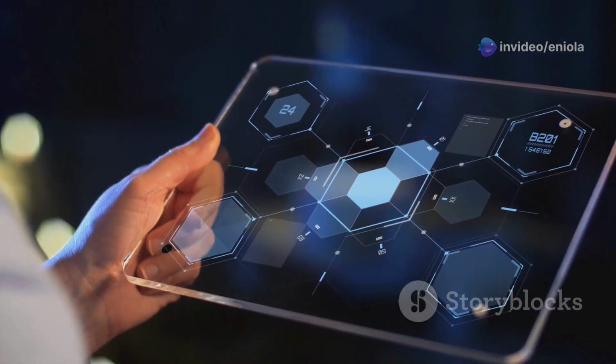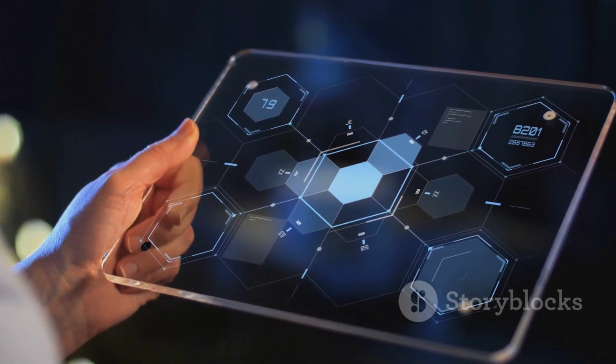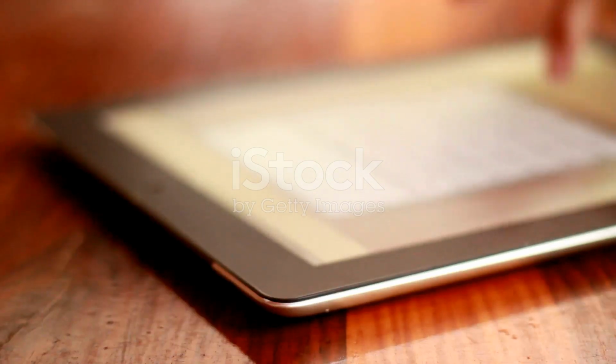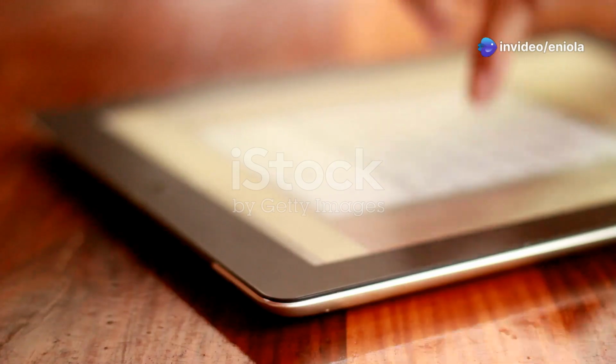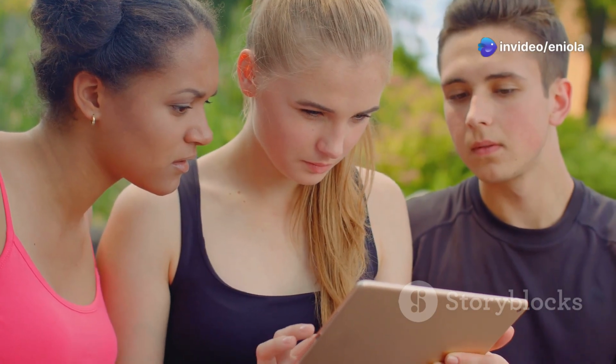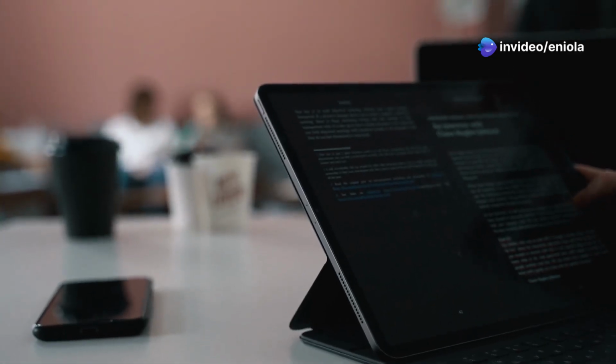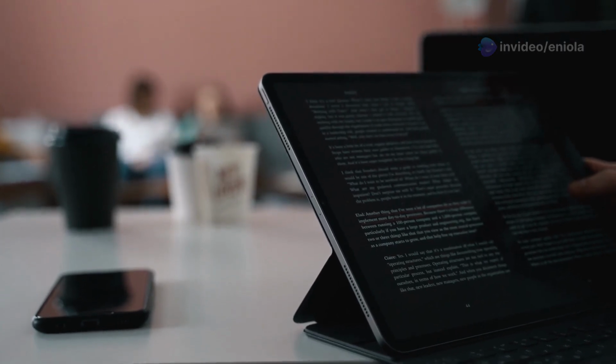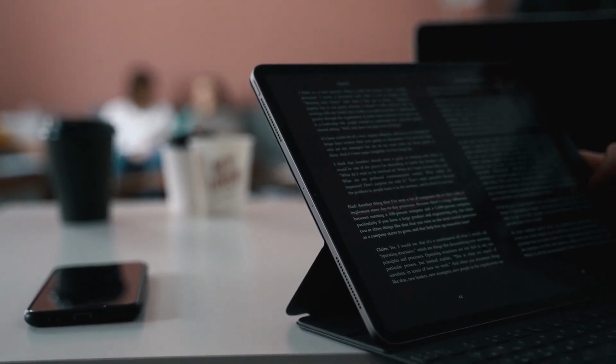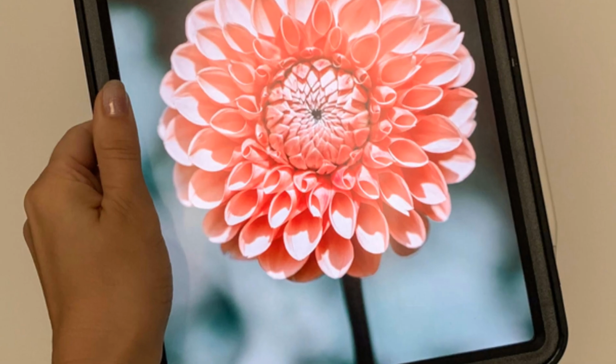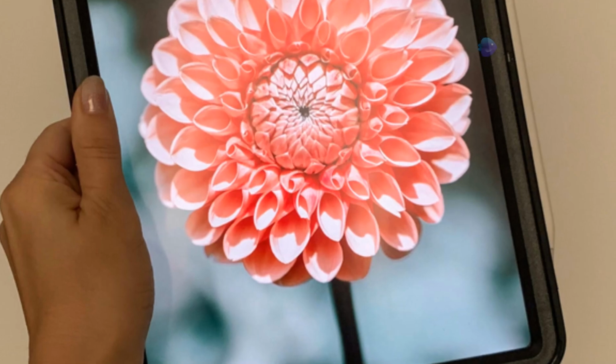2012 was a big year for displays, and the iPad was about to get a major upgrade in that department. Enter the iPad 3, the first iPad to rock Apple's stunning Retina display. And let me tell you, this was a game changer. The iPad 3's display packed in 4 times the pixels of its predecessor, making text look razor sharp and images incredibly detailed. It was like looking through a window, everything was so crisp and clear.